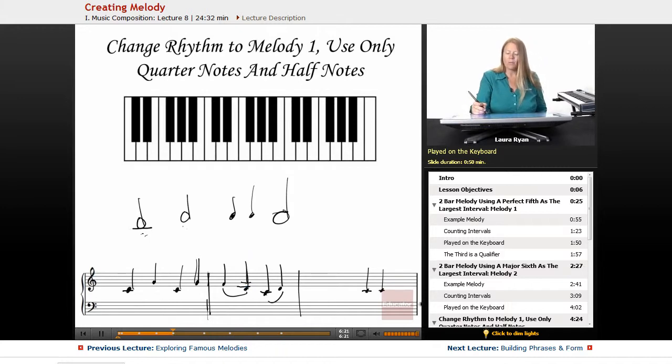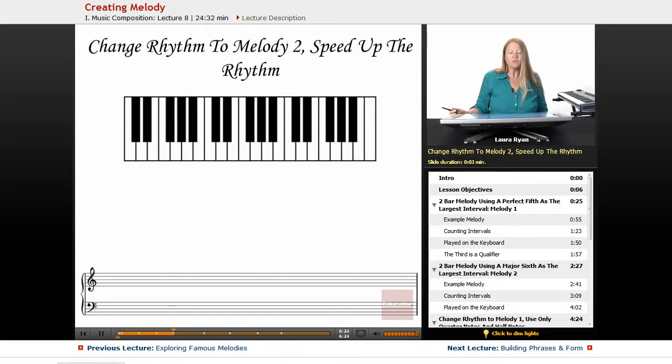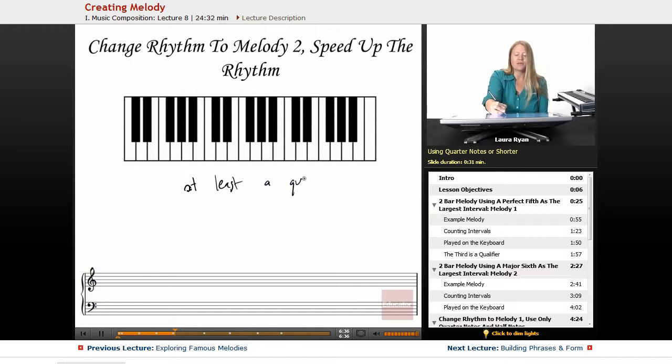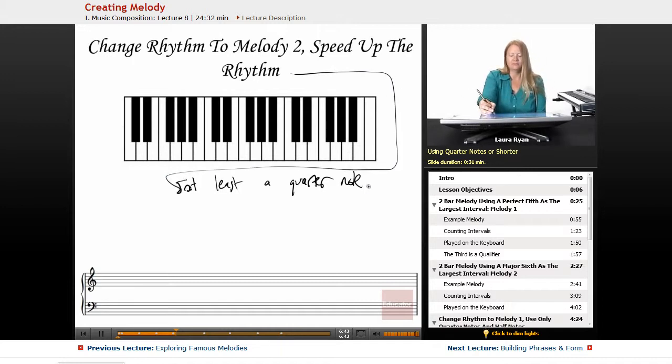Okay, so moving on, we're going to change the rhythm of melody too, and we're going to speed it up. By that, I mean I want every note to be at least a quarter note, if not an eighth note. Okay, this is really going to change everything, if not an eighth or 16th note. Okay. Fun. Okay, so melody number 2. My melody number 2, whatever your melody number 2 is, let's speed it up.